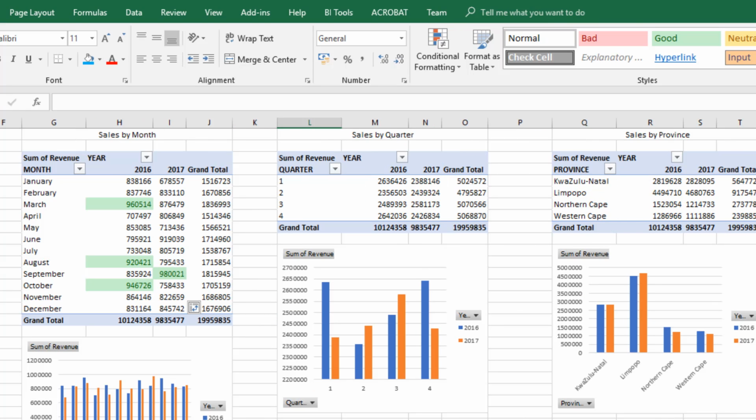As you can see, it's highlighted the best performing months. That's March 2016, August 2016, October 2016, and September 2017.